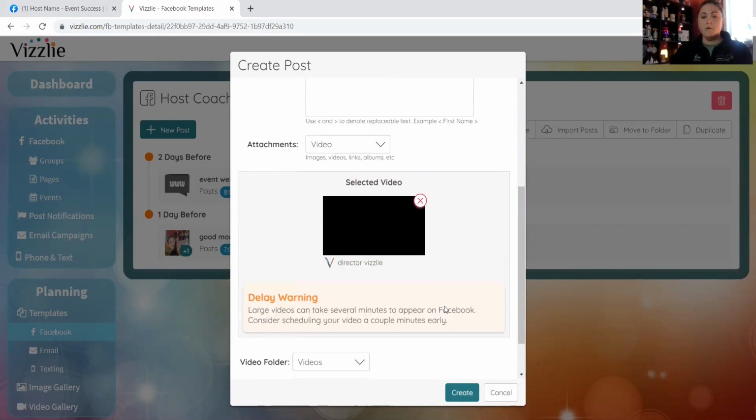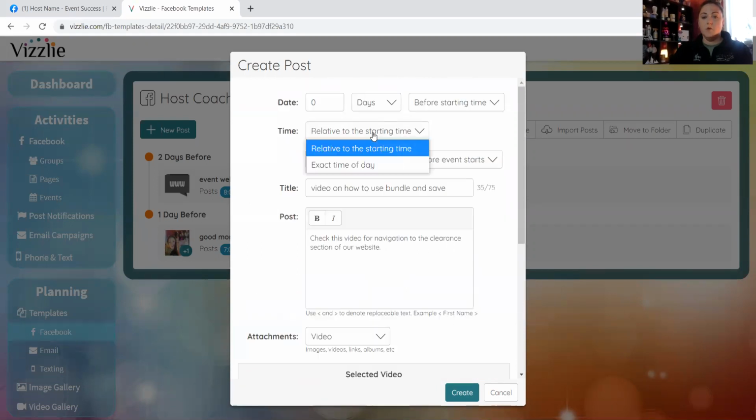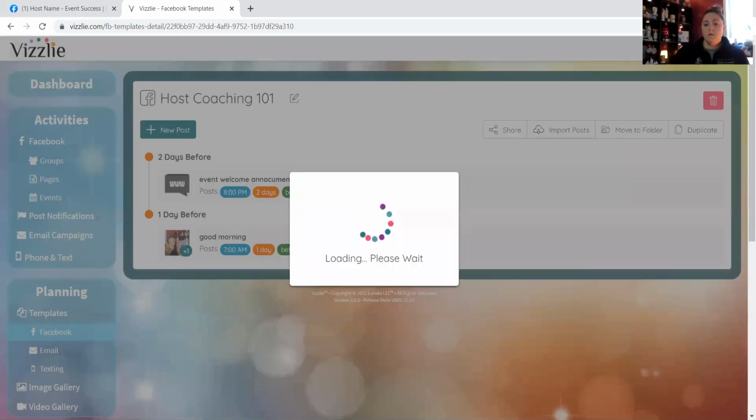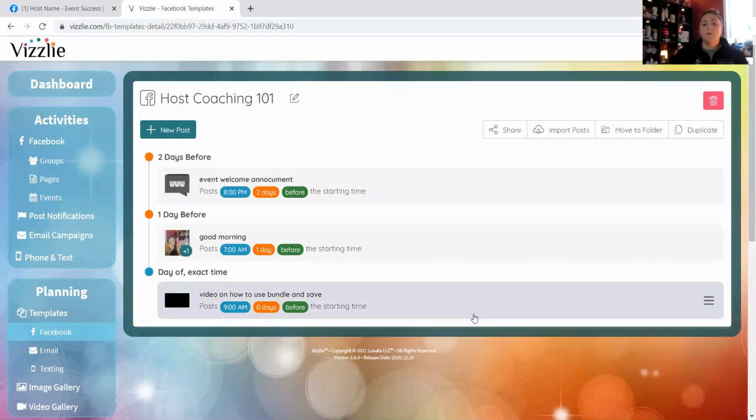There's a little warning sign. We're going to do exact time, and we'll just do 9 a.m. Okay, and create. So now we've got a few posts. This one's going to post today, this one's going to post tomorrow or the next day, and this one will post on the exact day and time that we want it to post.